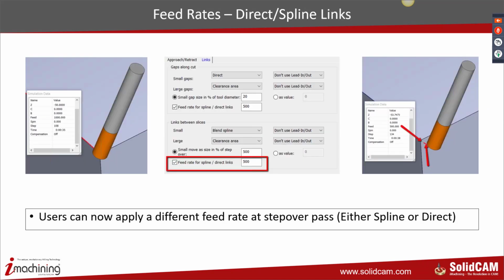Another feature that we added was to allow you to apply different feed rates when you're doing leads and links. Even when it's the gap and when you're linking between two slices in 5-axis, you can apply a different feed rate. In many cases, the links are a non-cutting motion, so you would like to move those motions very quickly. So you would like to apply a different feed rate than what you have used for the cutting feed rate. So now we are allowing you to apply these new feed rates into leads and links, basically on slices as well as when it is going through the gaps.